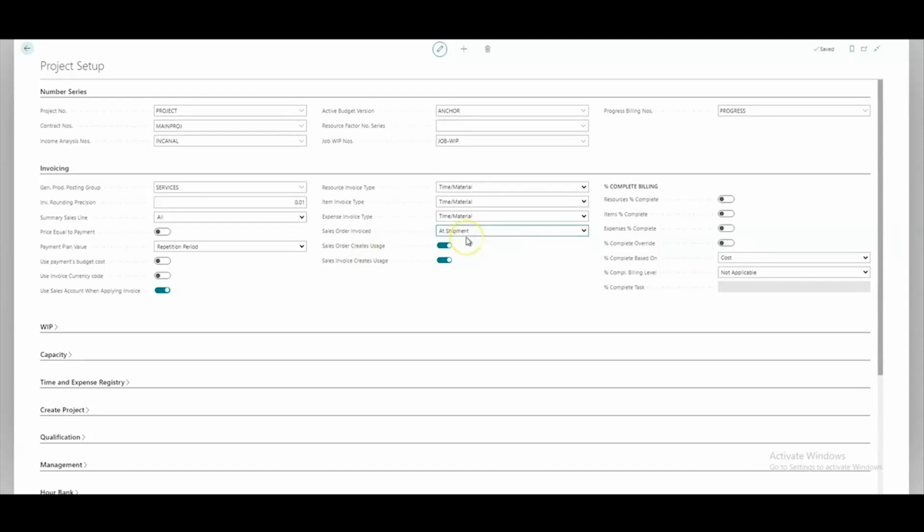Let's review what the sales order invoiced options will do. If we select at shipment, it means you will generally create the sales orders manually or from the job planning lines for an item, an expense, or a resource. So based on the normal advanced projects process, when you do a shipment, the product is invoiced at the price on the line. If you have the Sales Order Creates Usage enabled, it will create a job ledger entry in the project ledger using the cost.